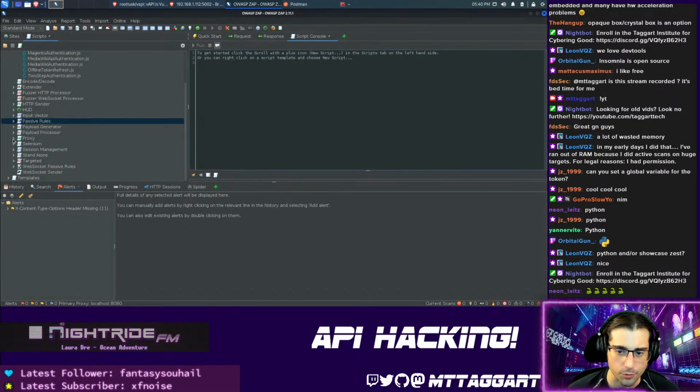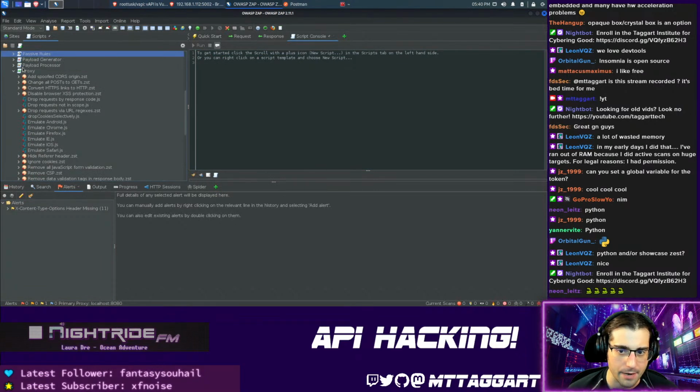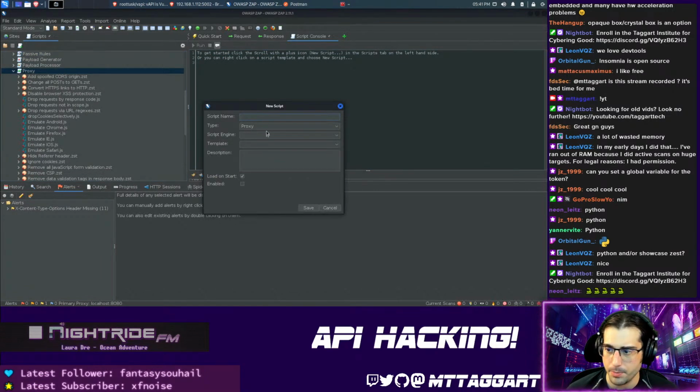Okay, but we want a proxy rule because a proxy rule is going to help hit everything. So we're going to create a new script, and we're going to say add auth token. It doesn't really matter. I would call it add API auth token because it's kind of the same thing. And it's going to be Zest. And we have to choose a template, and the template is replace in request header.zst. Okay.